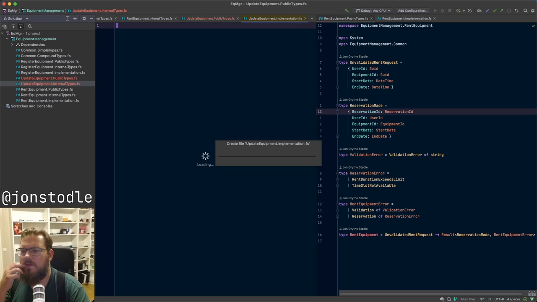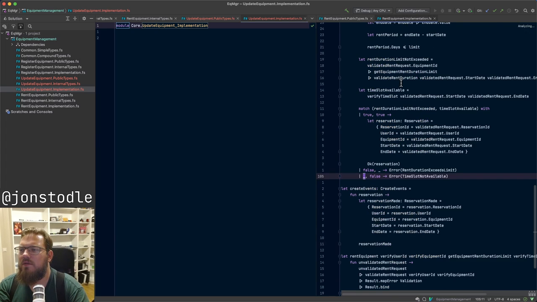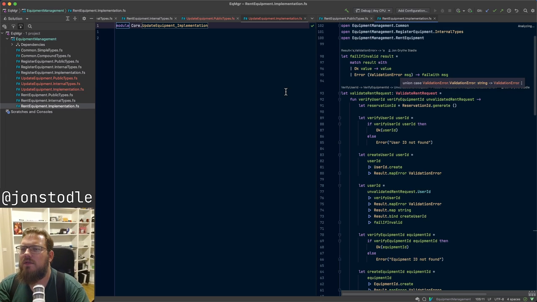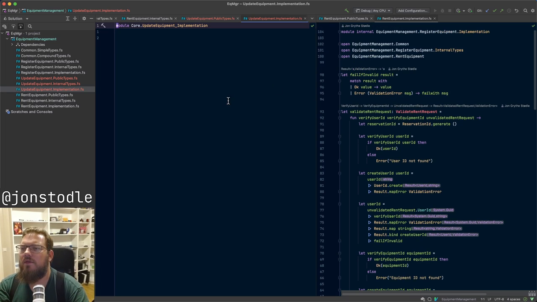Implementation.fs. There you go. And the implementation is also module internal, I believe. Let's have a look at this one. Scroll, scroll, scroll. Internal equipment manager dot update equipment dot implementation. Yay.